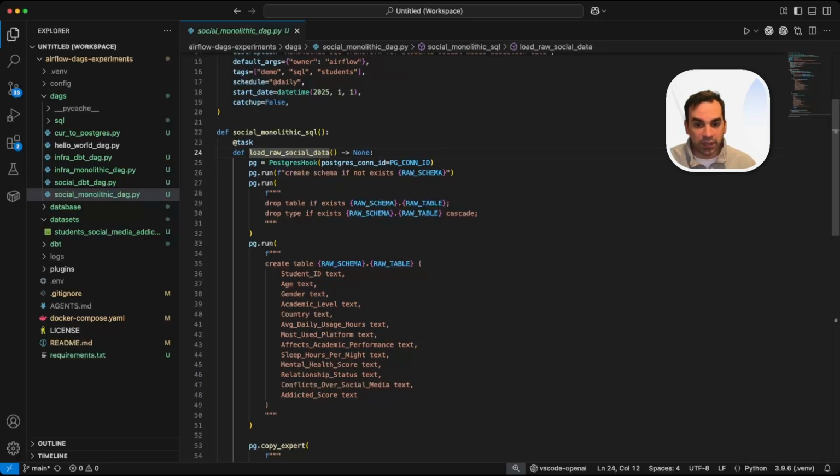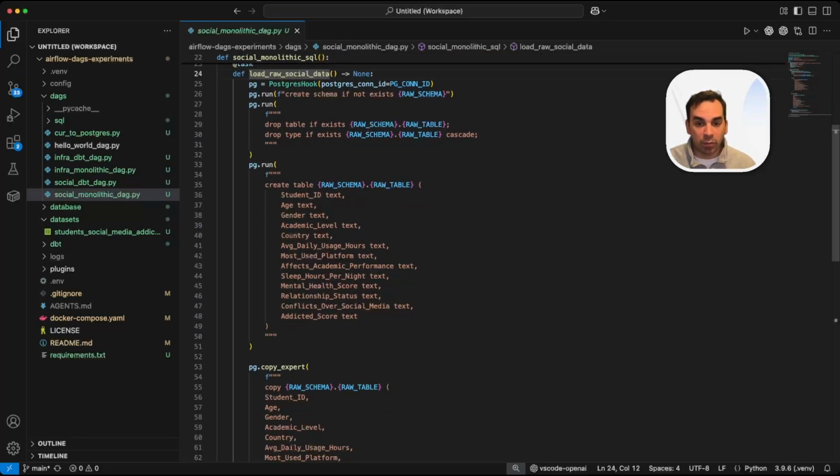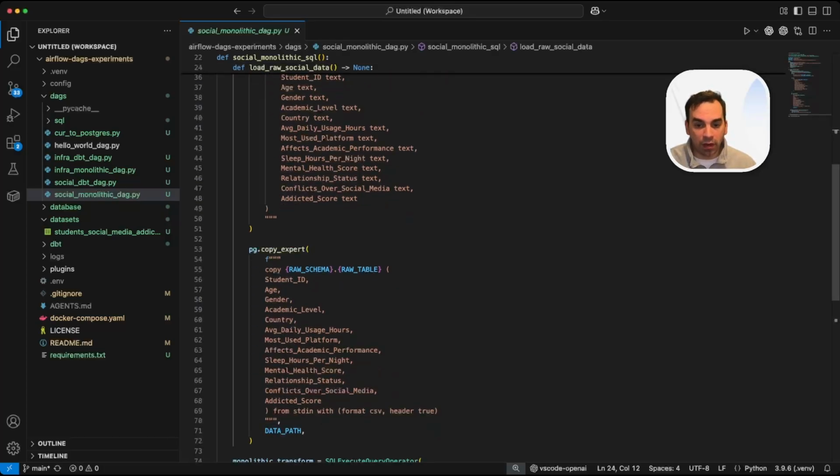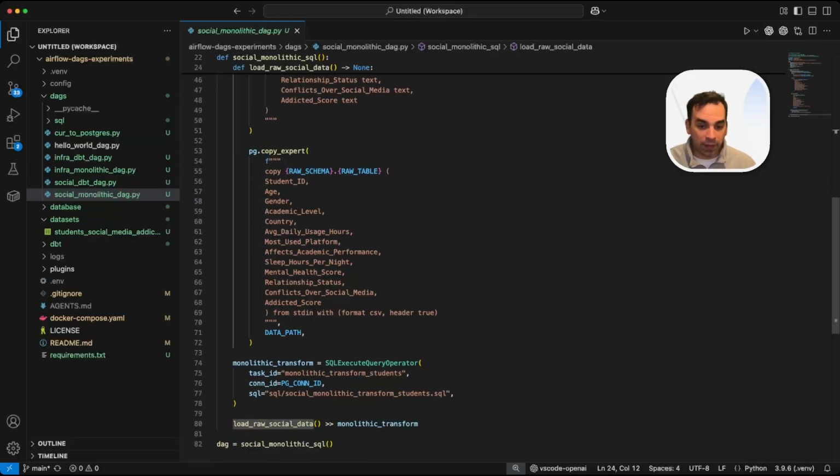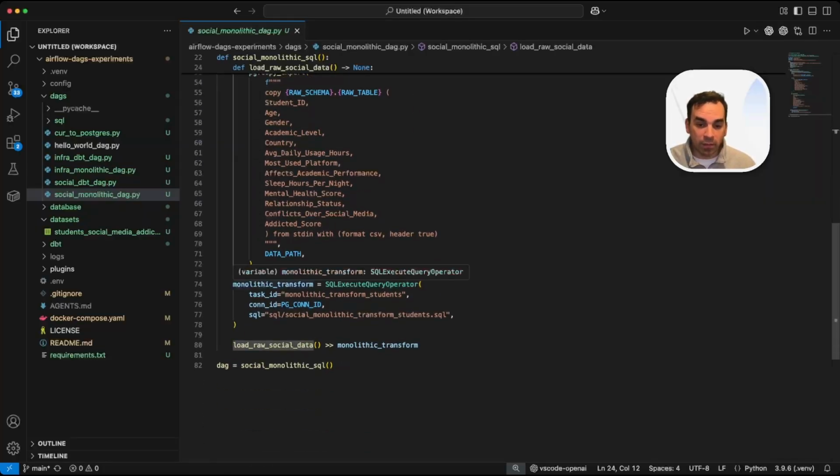And so this is just basically going to check if the tables exist. If they don't, create them. If they do, drop them, just so we have a fresh run every time. And then we're going to run a create table to create our table. And then we're going to copy some of the table over to our data path. Finally, we're going to run this monolithic transform. And this is what's going to actually execute our monolithic SQL.